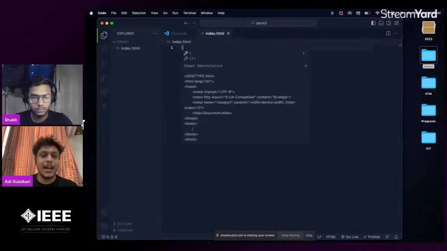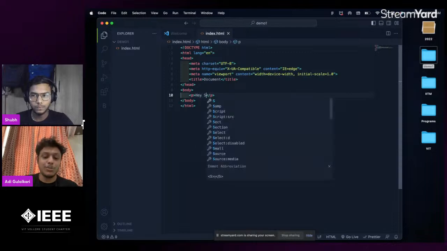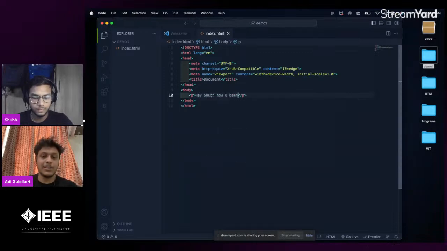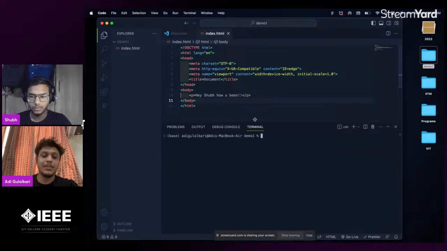Let's add some tags into it and just a body to it. I want to say hi to Shub. Hey Shub, how you been? Okay, so that's what I've done. Basically, I've made an index file in HTML, and now I'm going to open a new terminal.